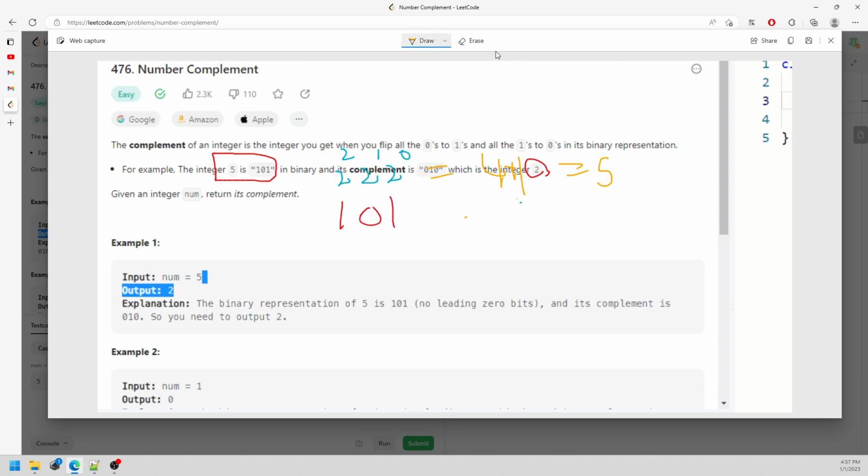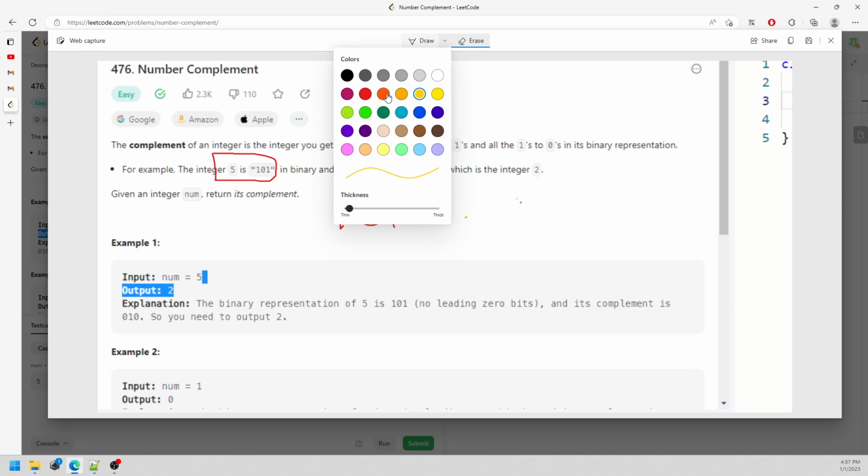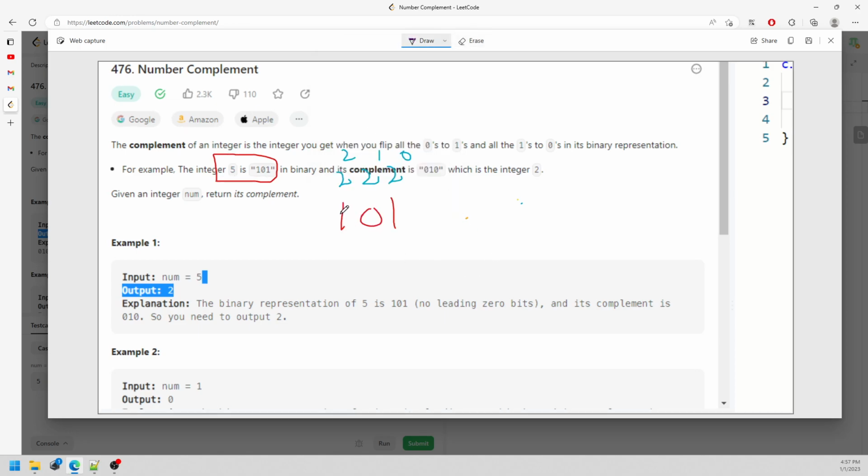And how do you know the complement of 5 is actually 2? Again, you want to flip: 1 to 0, 0 to 1, 1 to 0. So this represents 2 to the 1, which is 2. The original is 5, right?